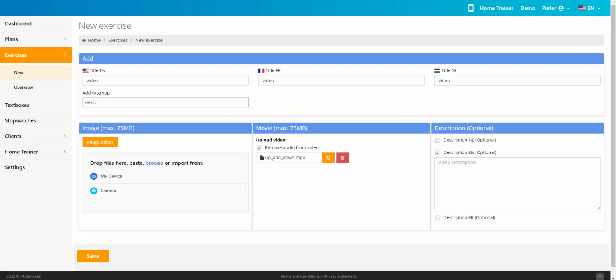So when you would check this box, it will upload the video, it will process the video, and it will remove the audio. So you only have an image video, kind of. And in this case, we don't have to include an image. What it will do is similar to what YouTube does. We will grab the first image from the video and use that in here as the activity image.